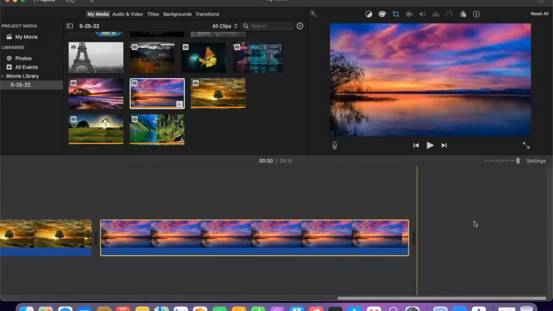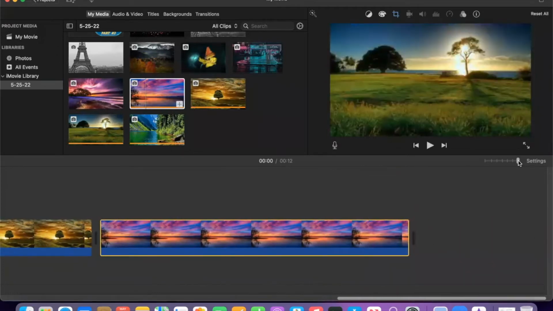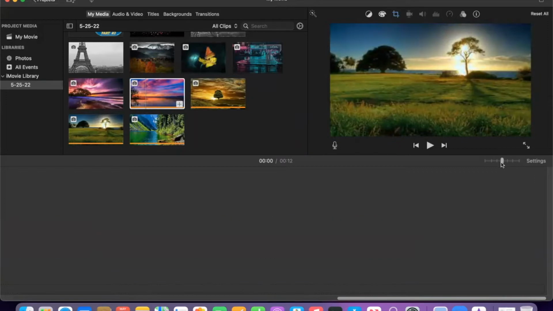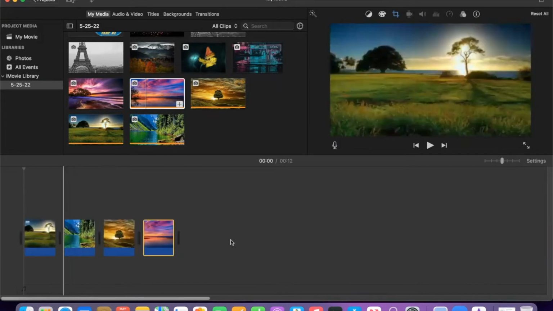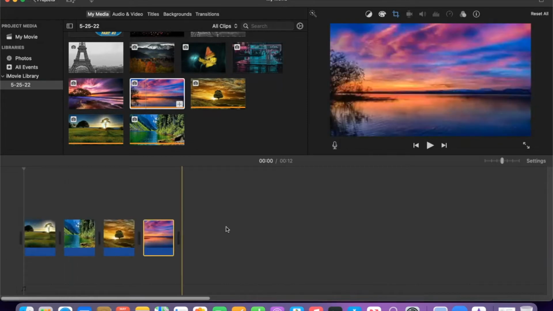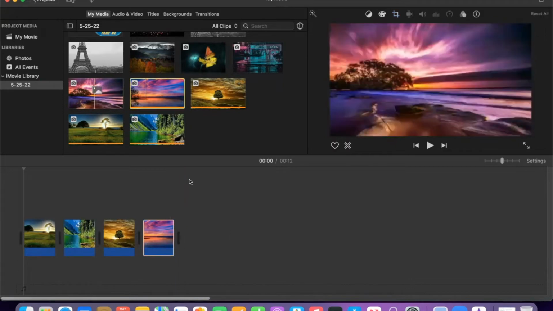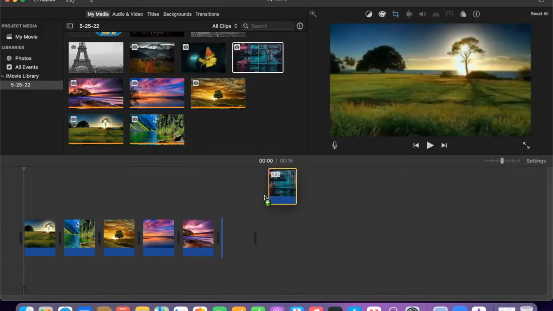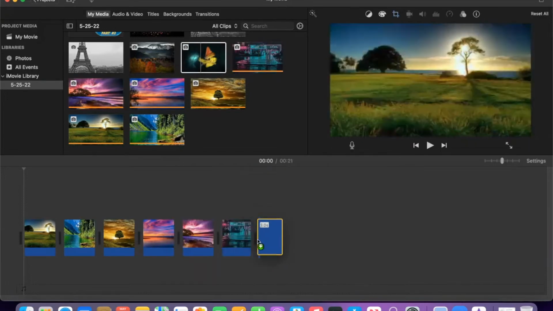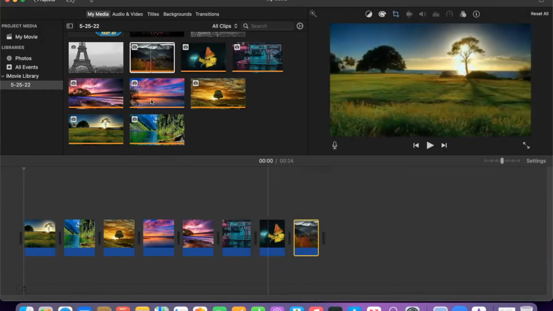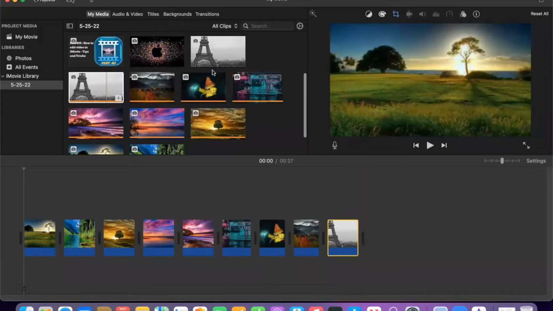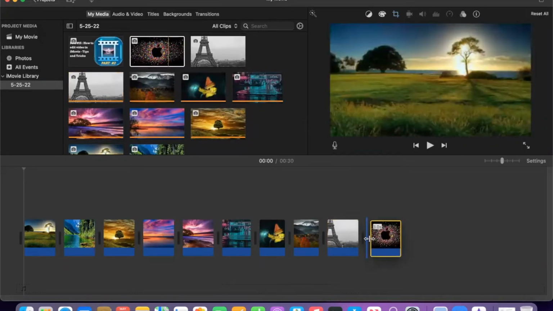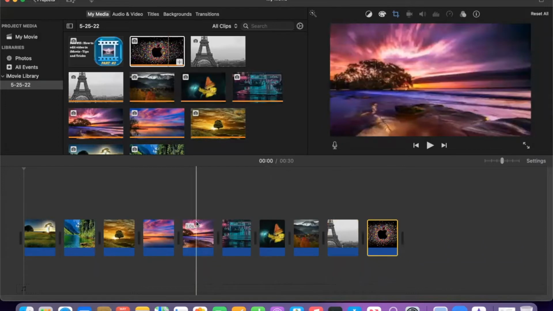To make your movement faster, you can reduce this particular setting. This will make the other sections shrink like this. So you can drag and drop very easily instead of moving the cursor right and left all the time. I'm adding all the images necessary in my timeline.